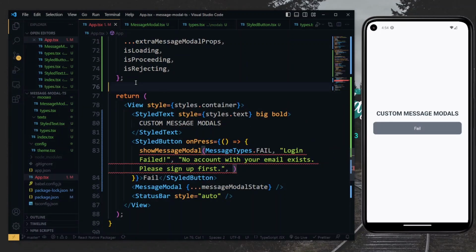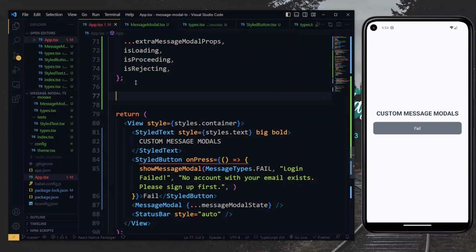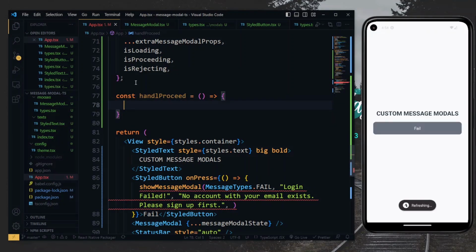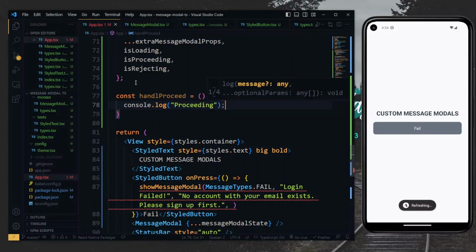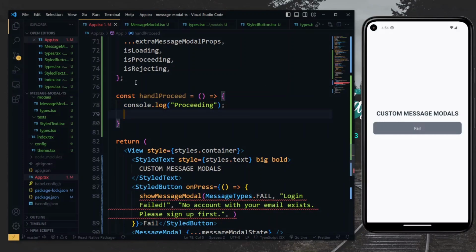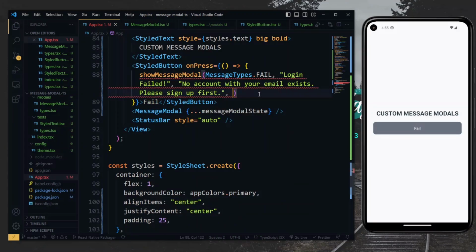So at the top here, we can quickly create a function for that. We can call this handle proceed. And then we can just log to the console that we are proceeding. And very importantly, after whatever we want to do here, we have to close the modal. So we call the hide modal function. And then we can copy this. Let's correct this to handle proceed. So we can copy the name of the function and pass it as the last argument.